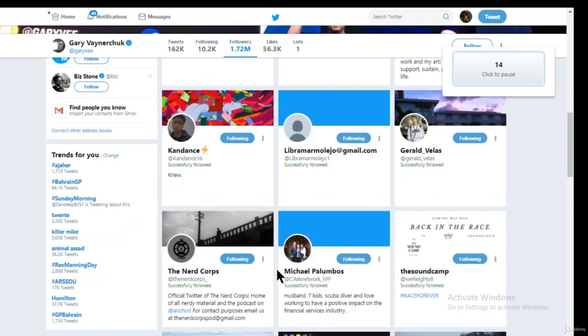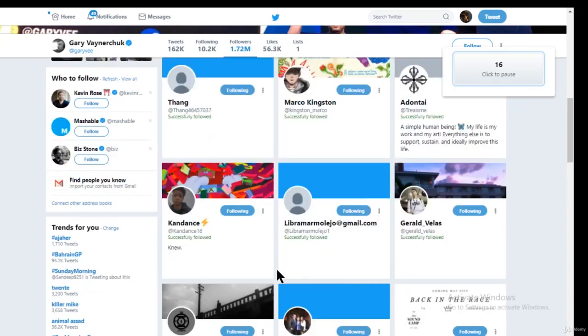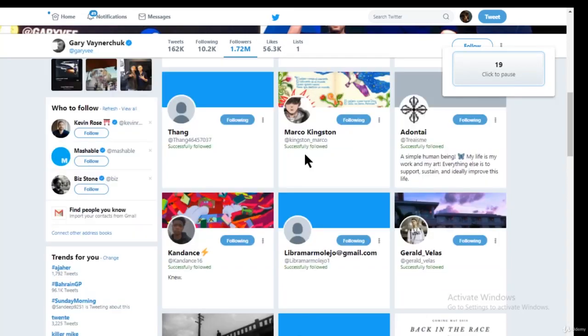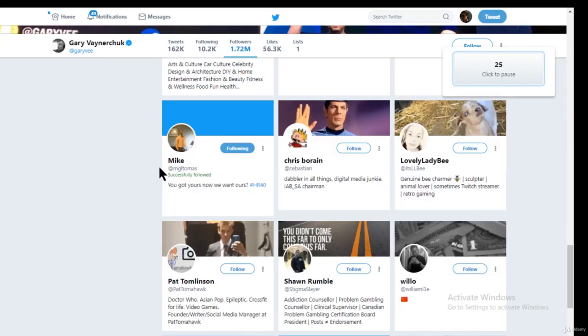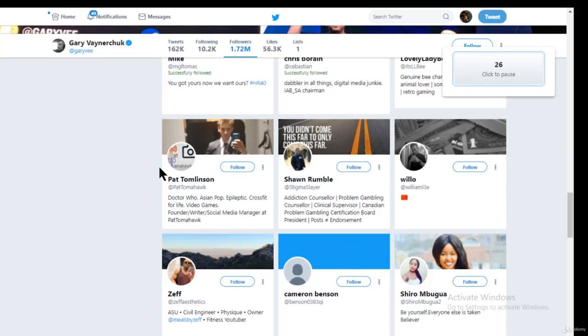The only downside is it's a bit slow. Not a lot of people will be following you back because the notifications on Twitter don't pop up when you go into the application or when you go into the website. But otherwise, you can grow your Twitter to a huge following.